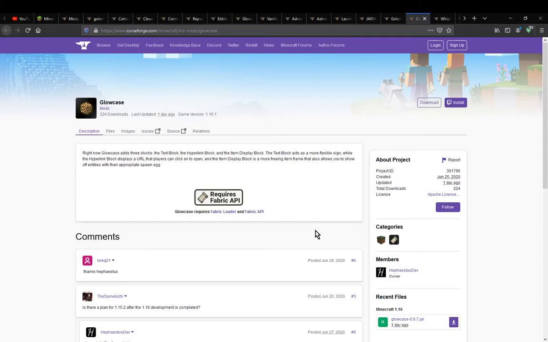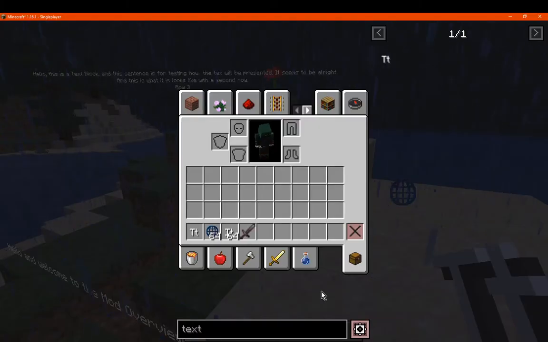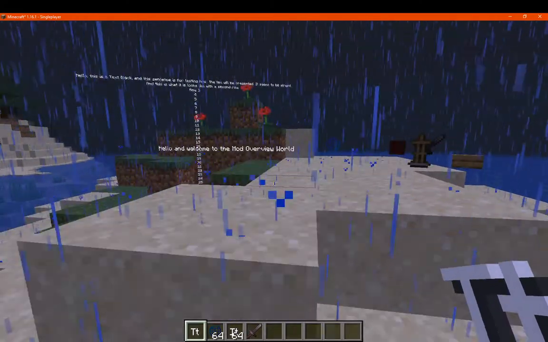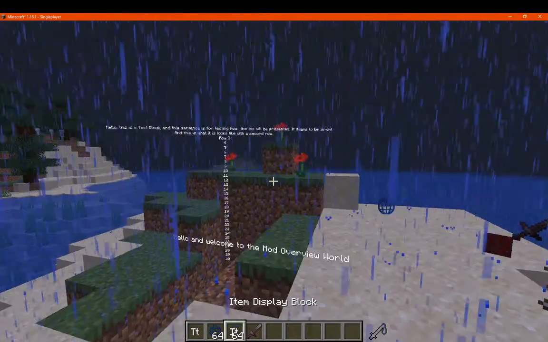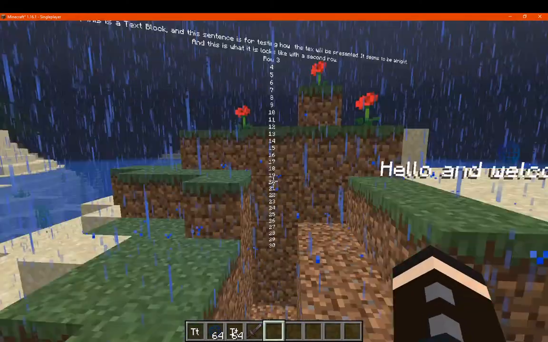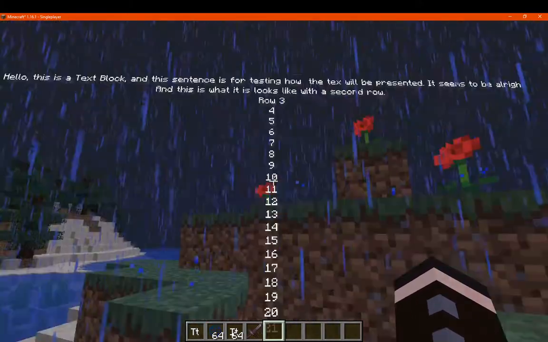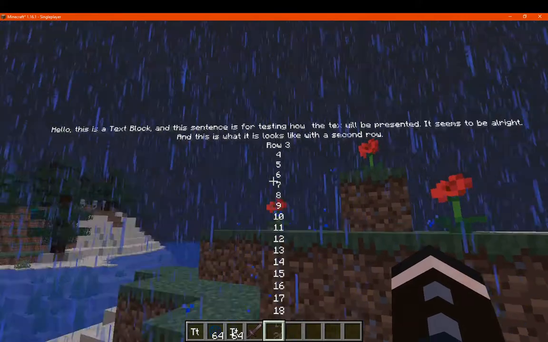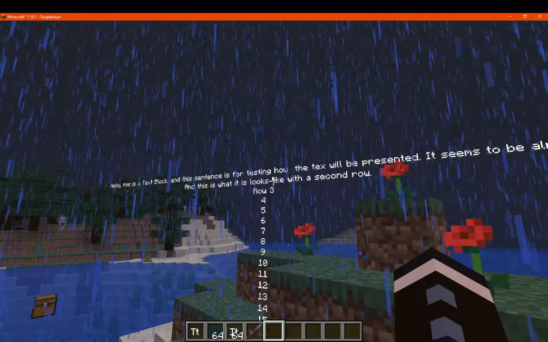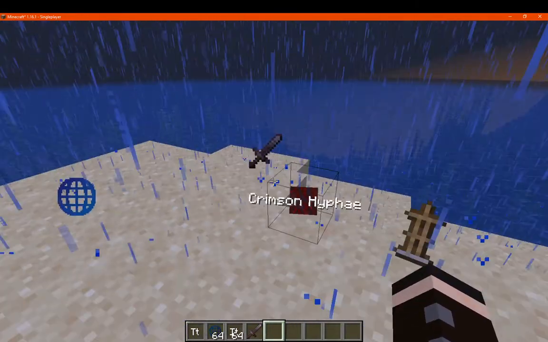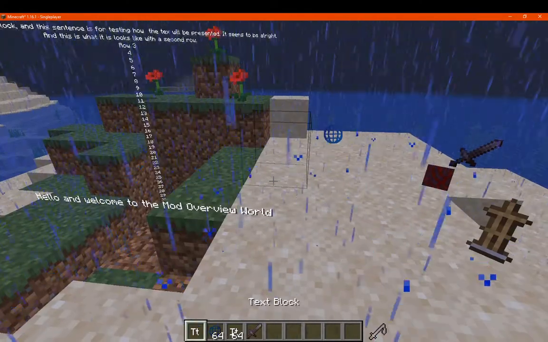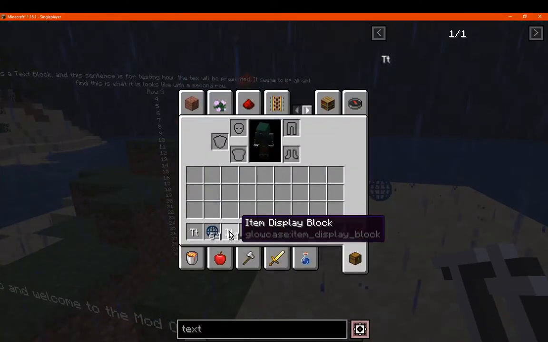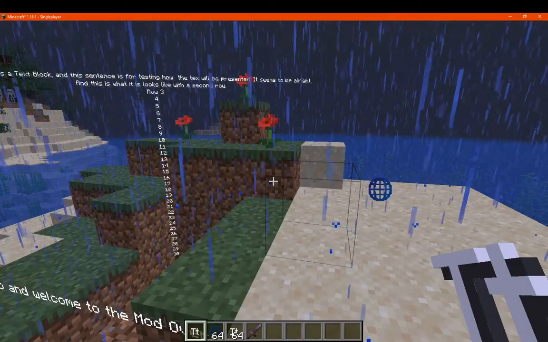A mod that simply adds in a text, hyperlink, and item display block. So what this allows you to do is pretty much just place text in however way you want, with either more presented vertically or more presented horizontally, as well as a hyperlink, and a different approach to an item frame. They have no recipes whatsoever, so this is mostly for creative use.